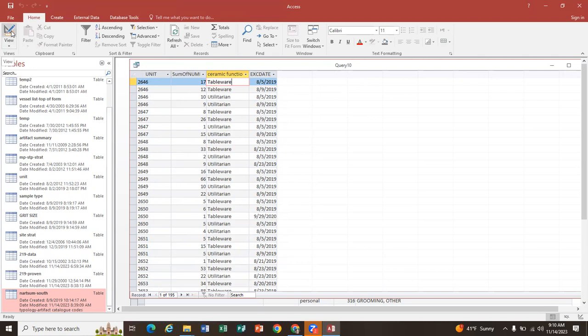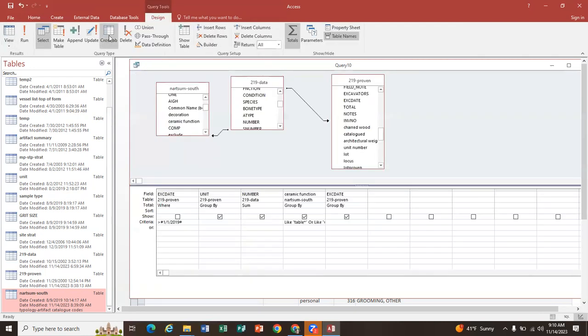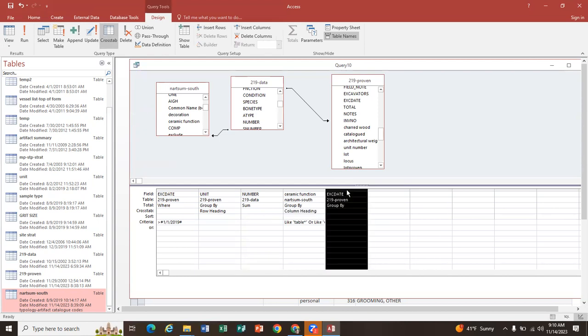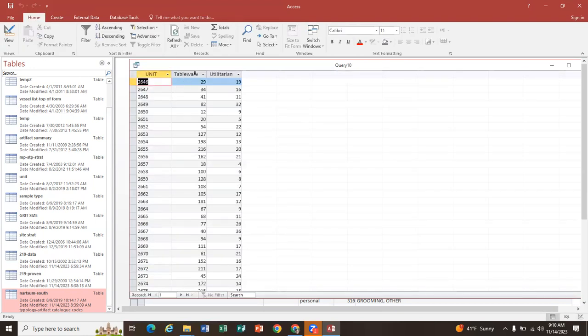But what you can do is you can do what's called a crosstab query. And with the crosstab query, what you can do is say, you know, which one is going to be the row versus the column. And we'll get rid of excavation date. And then this one is going to be the value. And now when we run this, what we get is for each unit, table and utilitarian ware that's grouped together.